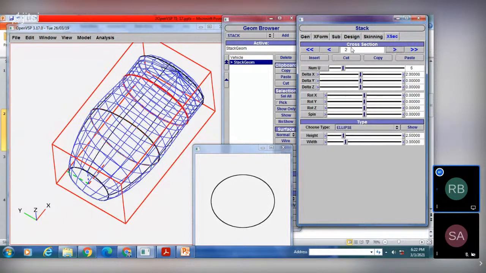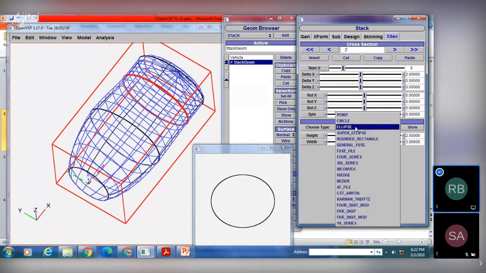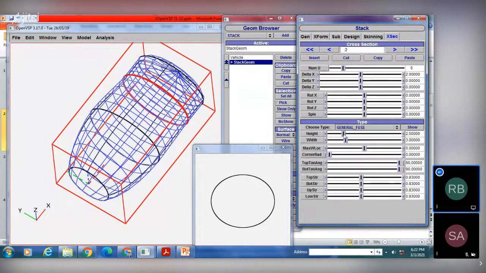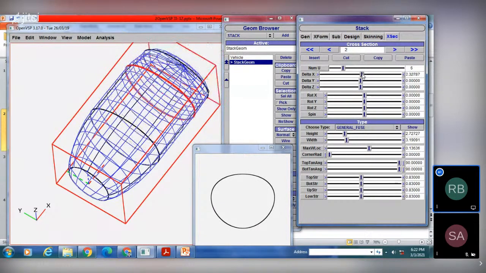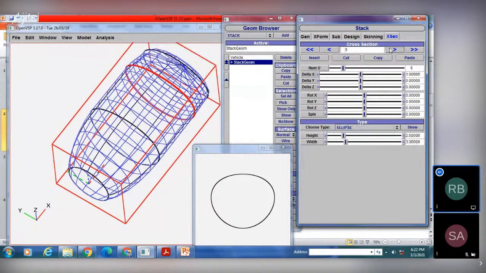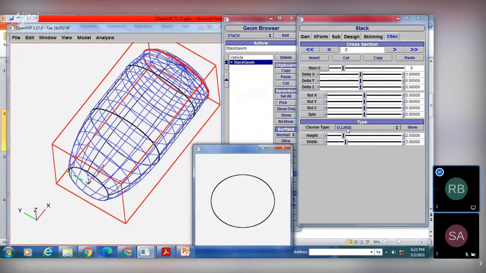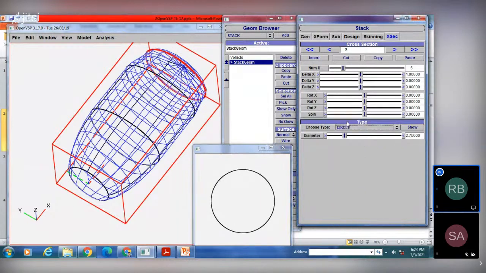Similarly, I'll come to the second cross section. Here I will do the same thing, and I will increase the length along X. I'll jump to the third cross section. I'll maintain the cross section type as it is, that is the ellipse type. Okay, let's change ellipse to circle, no problem. I'll increase the length along X.